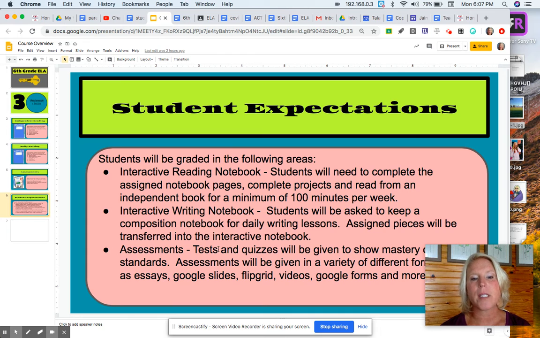And then assessments, tests and quizzes will be given to show mastery. There's a variety of ways we can do assessments. Sometimes it'll be like an actual test, and sometimes it'll be different. Maybe they create some Google Slides or write an essay or create a Flip Grid or something like that. So it's not always the type of assessment that looks like your normal test. So lots of ways to assess.